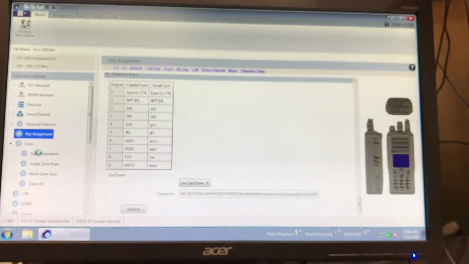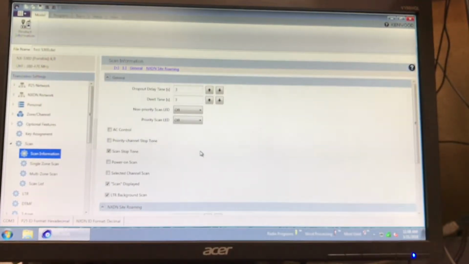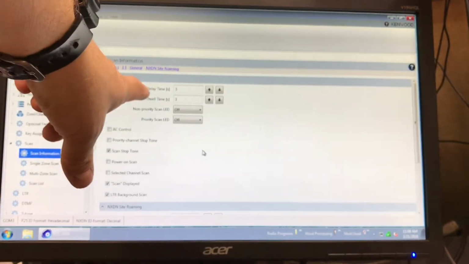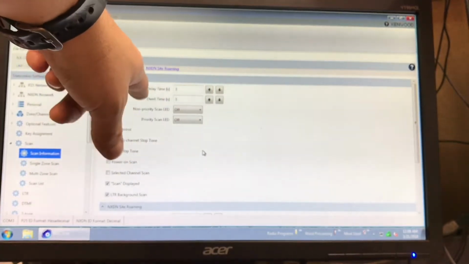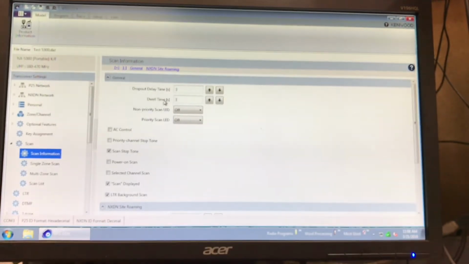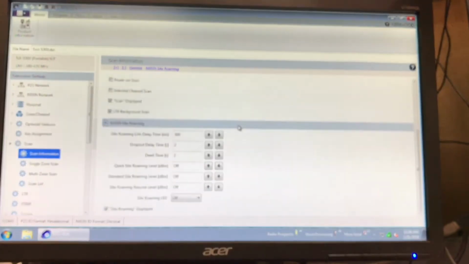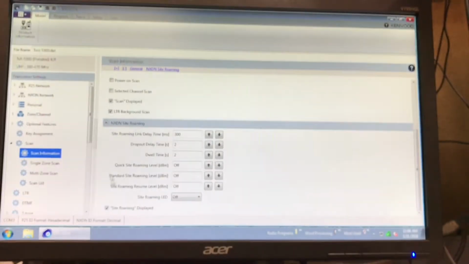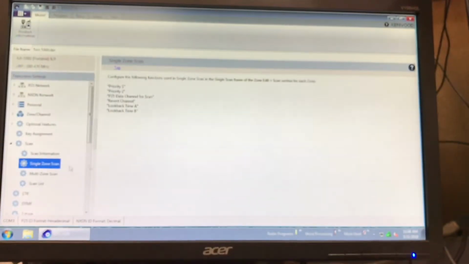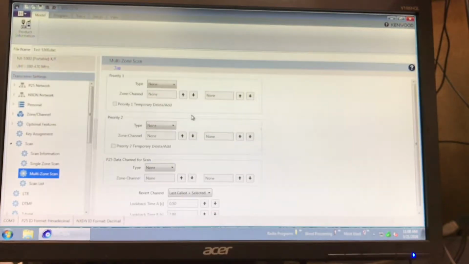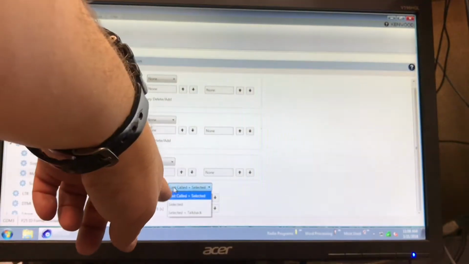Scan. Shouldn't have to mess with this too much. If you want to change your timing options, dropout time, dwell time, that's the main thing you can do here. If you wanted to start scanning every time you turn on, some people like that, you can do that here. There's some other stuff in here. Site roaming, we're not doing that. That's special features. Single zone, can't do anything here. Multi-zone, I don't really mess with this.